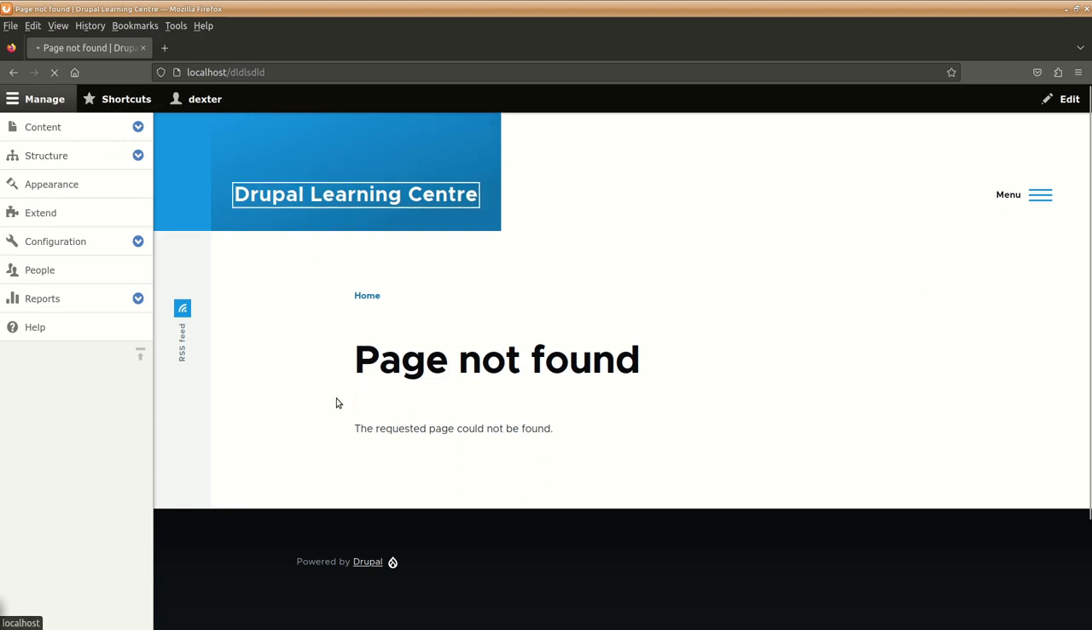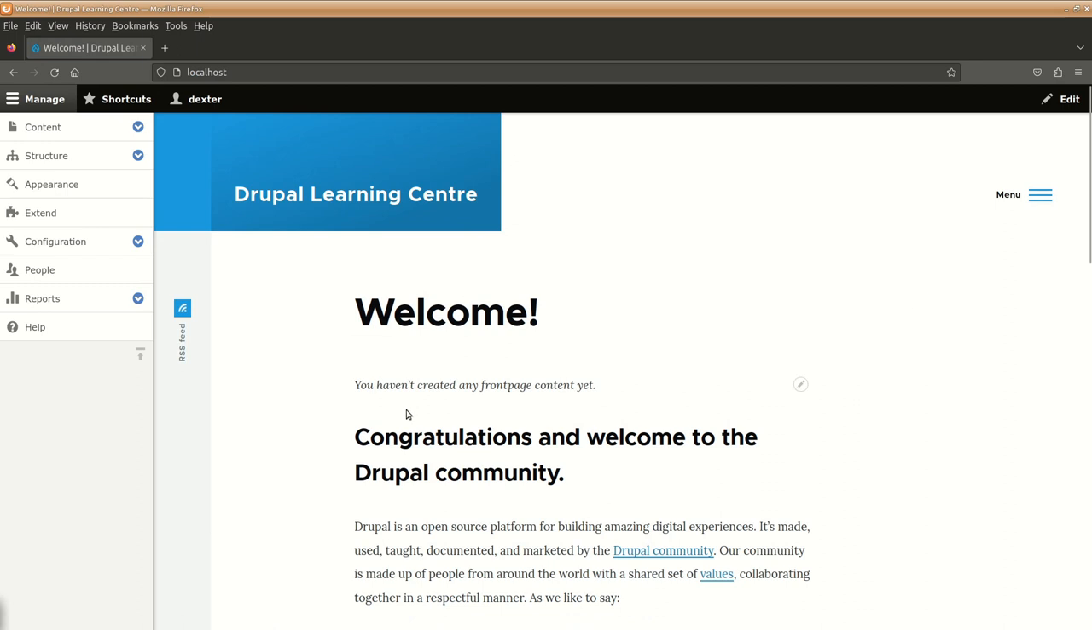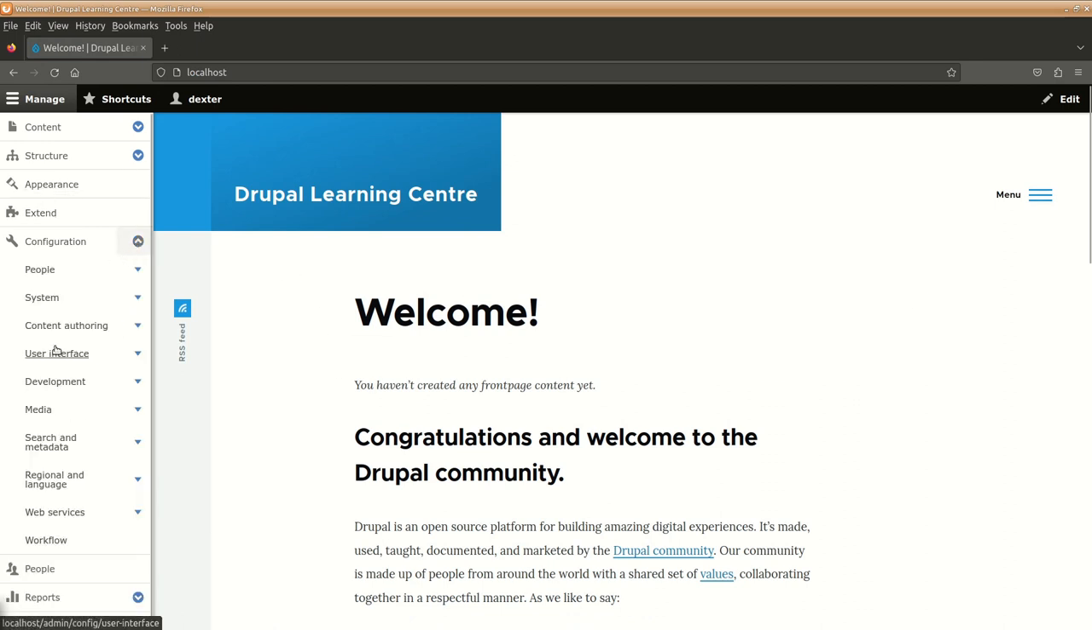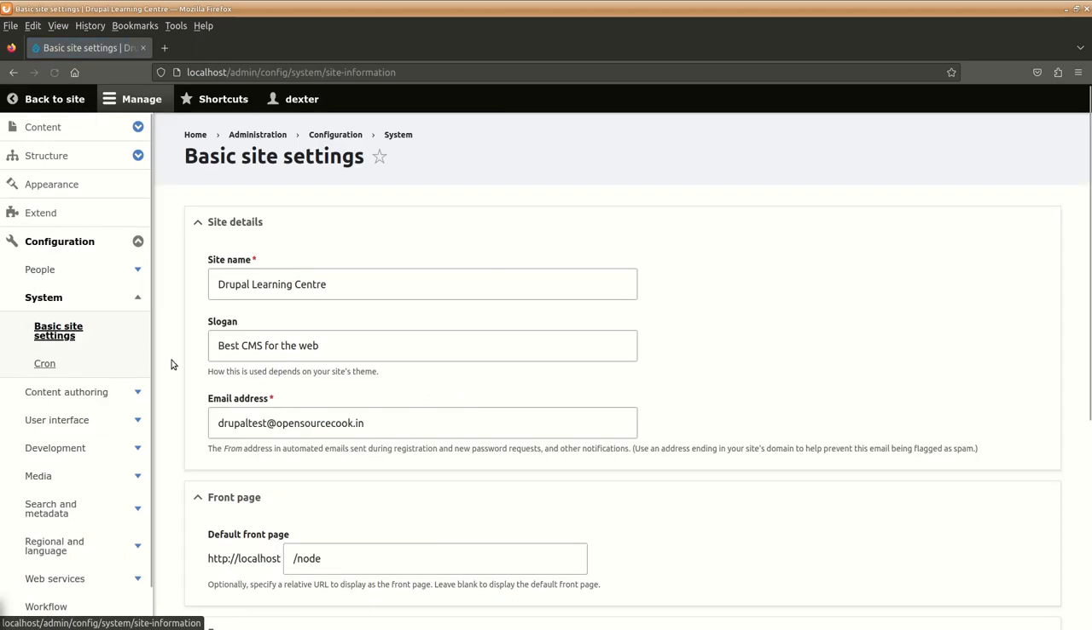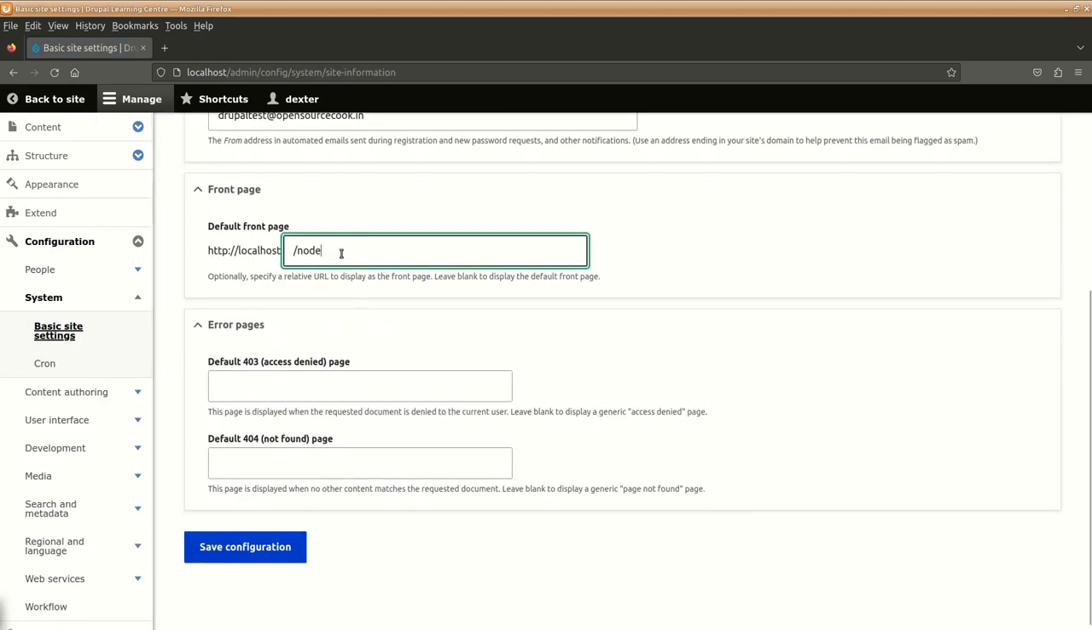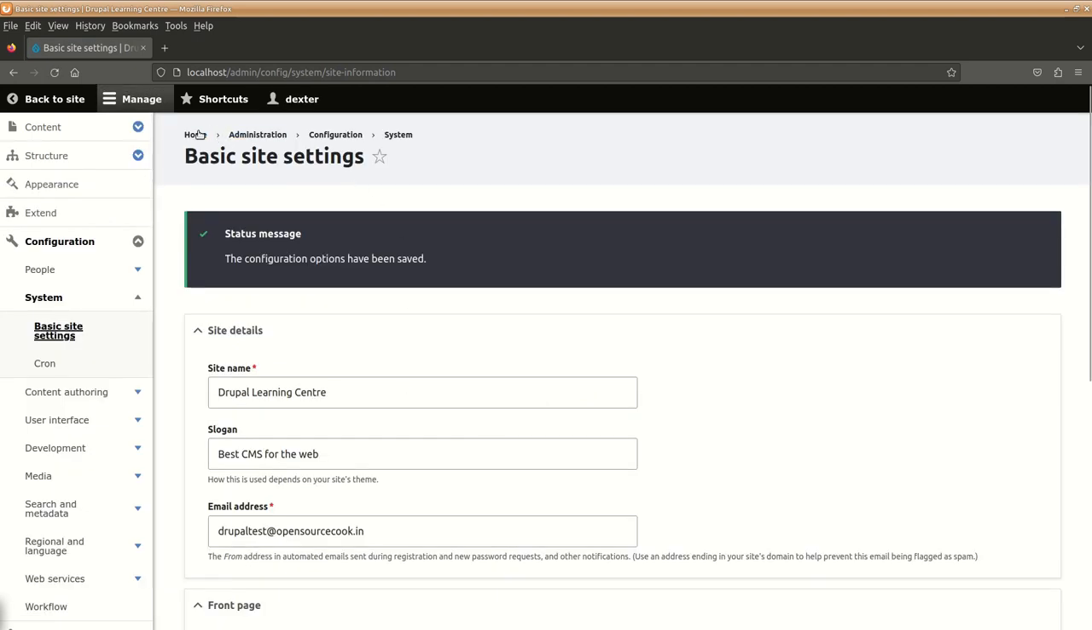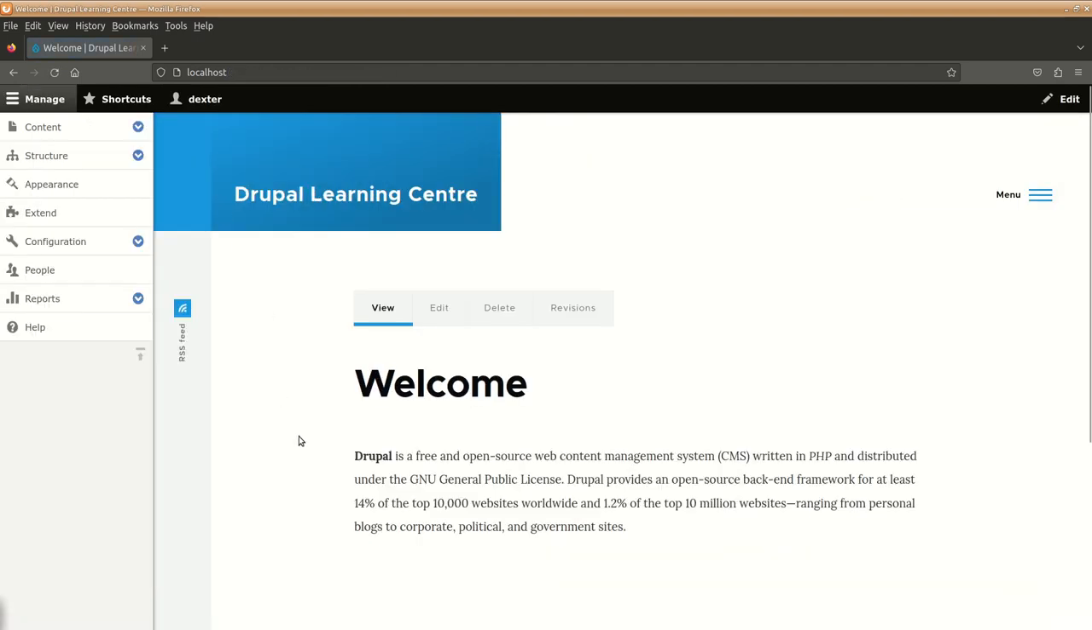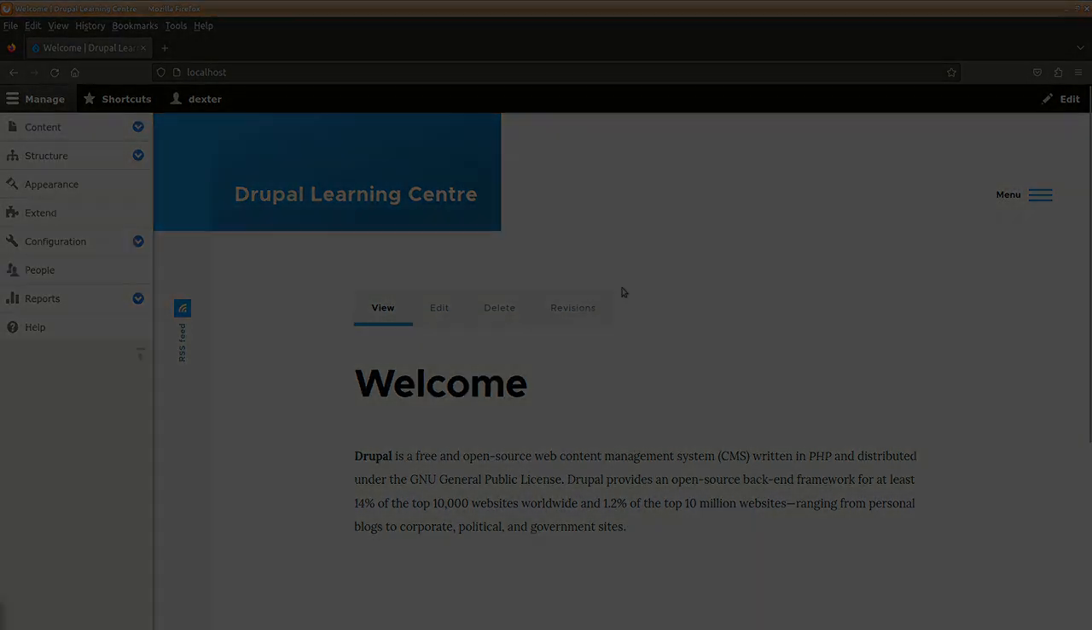So what we are going to do is, first of all, we will update our home page. So let's go to configuration, system, basic site settings, and here in this node we will put as welcome. Okay, and we will save this configuration. Now when we go to our home page, you can see your home page is ready.